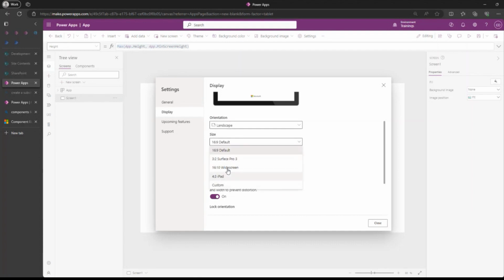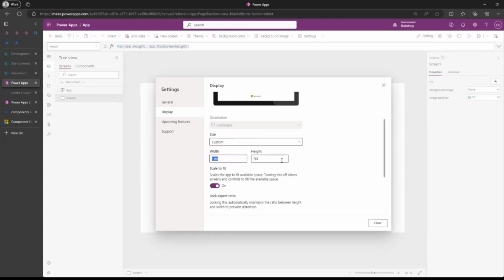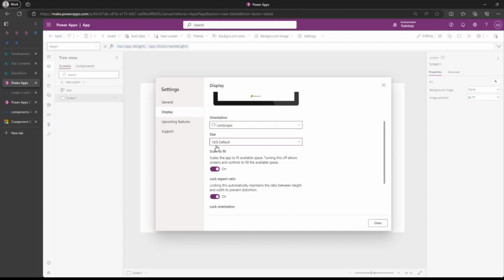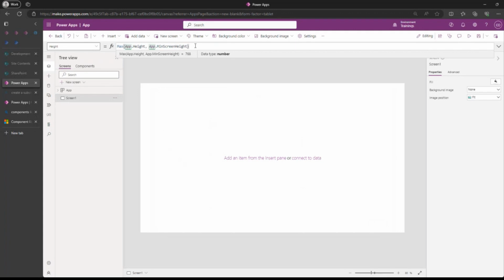So you can also change this to anything you want. You can put a custom and then type a custom height like this. Okay, width and height. I'm going to set this back to what it was before, 16 by 9 default. So that is what it is going to pick. Whatever you set there, it is going to pick here.